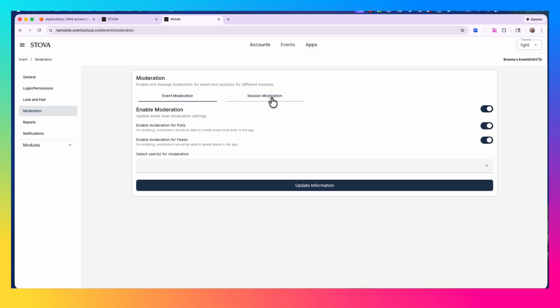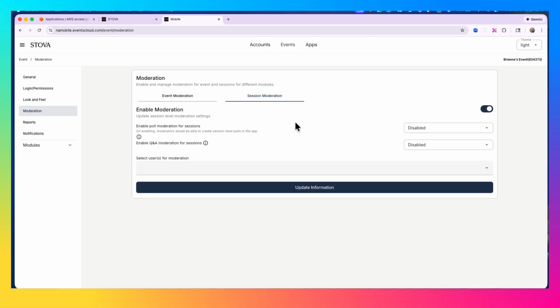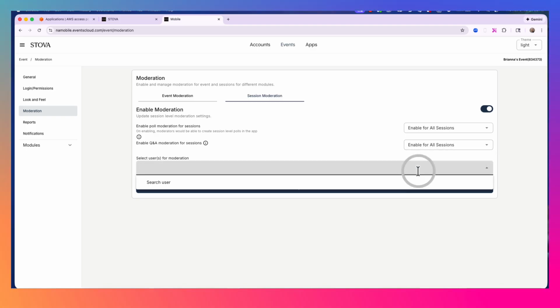On the next tab, this is where I am going to divvy up the responsibility of my moderators. I may want certain moderators to be responsible for certain sessions and for the function of the Q&A for certain sessions. You can see here that I can enable moderation for one session over another or for all of these sessions. In this section here, I'm going to select those individually registered users to be those moderators for those different modules in the mobile app.